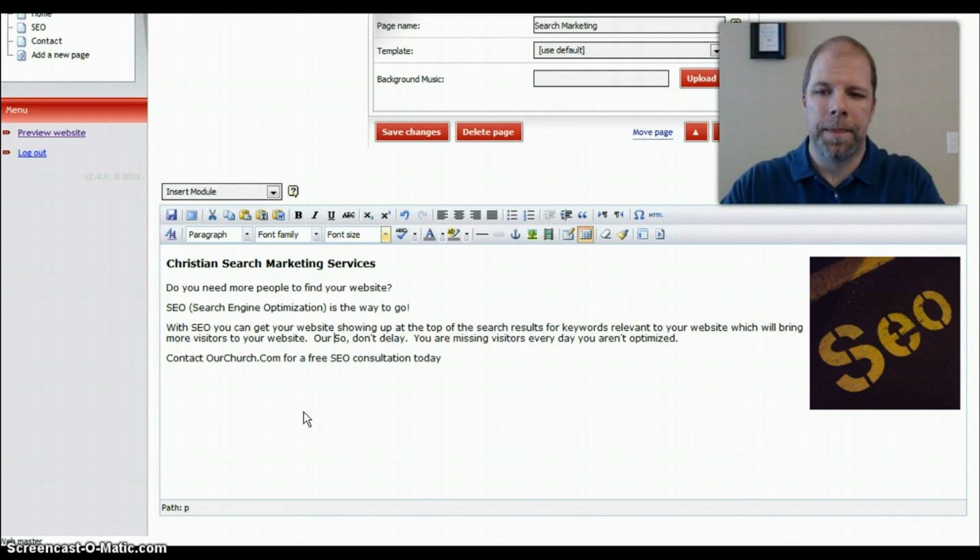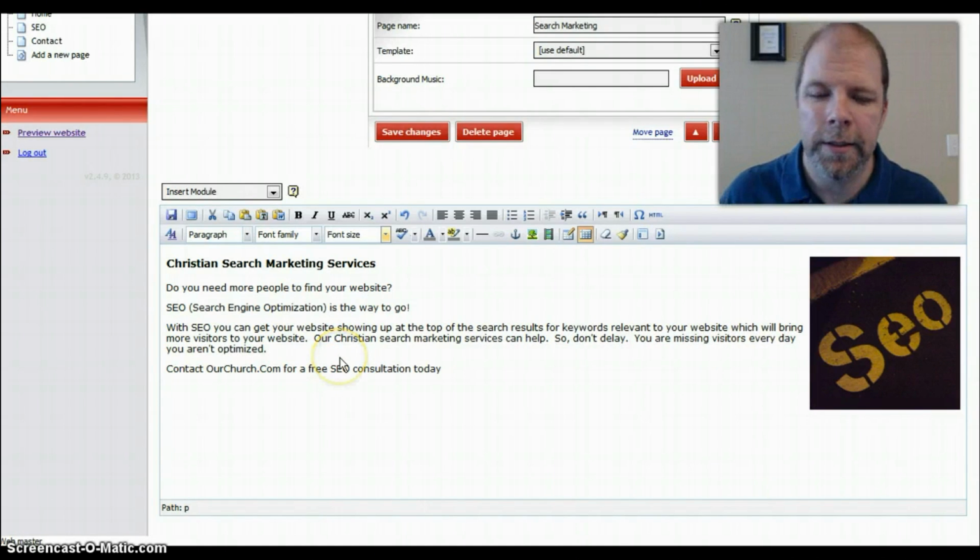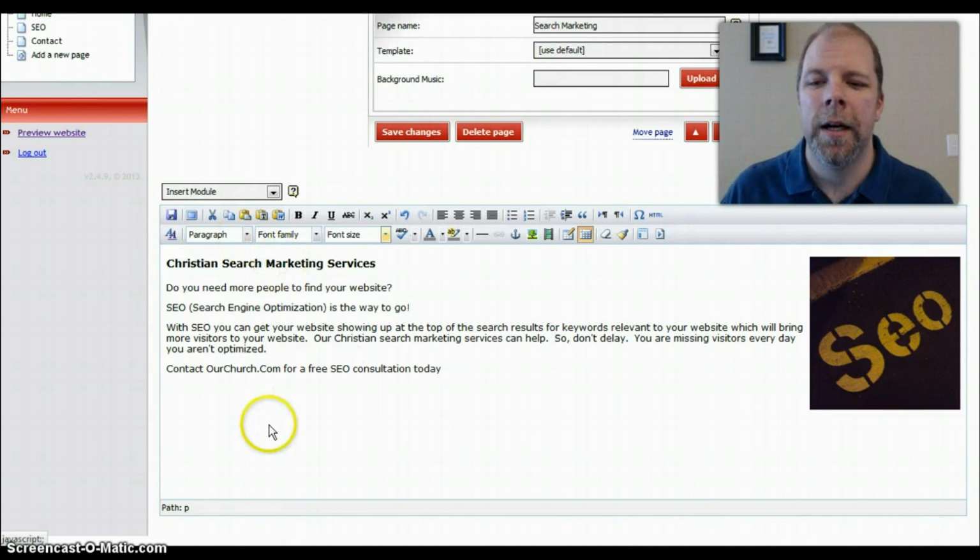Our church or our Christian search. No need to capitalize that. Search marketing services can help. So don't delay. All right, so this is a natural way to work it in there. You don't want to just throw keywords in there. They're going to feel awkward to your readers. You want something that looks natural, that reads natural, so that it fits in with the web page. But you do want to try to work those keywords in as much as you can, but at least 2 or 3 times. All right, so we've got it in there. You notice we're not going to put it into an H tag. We've already done that once. We only need to do it once, and it's good to have it just in the regular content.